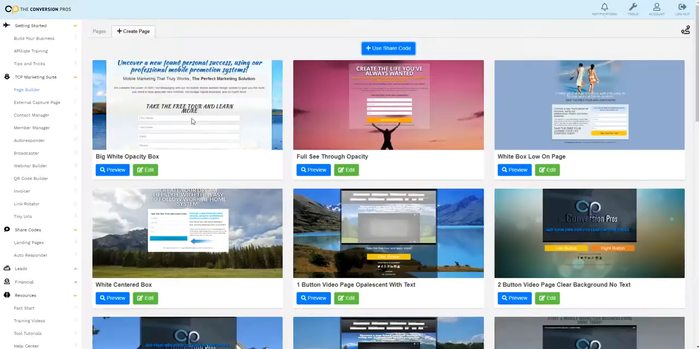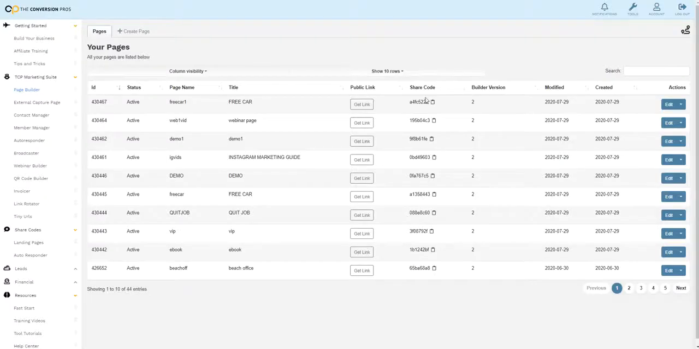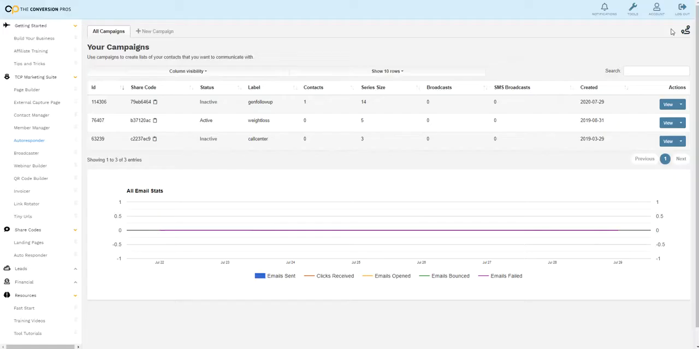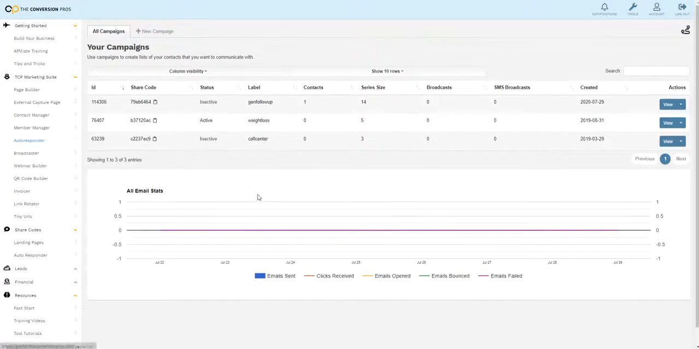As you notice, I'm going to show you two things. All of our pages have share codes. So you can actually share a page with anybody that has a Conversion Pros account and they can instantly copy it. Also, in the autoresponder, if you created your own autoresponder series, all of these have a share code too. And you're able to mass duplicate by sharing this same code and creating an email series for a team of people. And so that's how people mass duplicate. And that's one of the biggest reasons they really love the Conversion Pros, because not only is everything easy, but you can mass duplicate it.